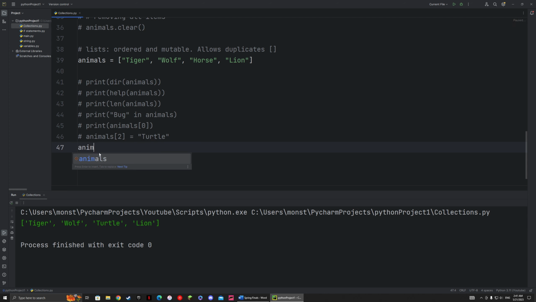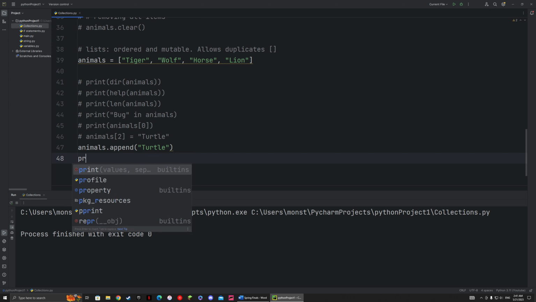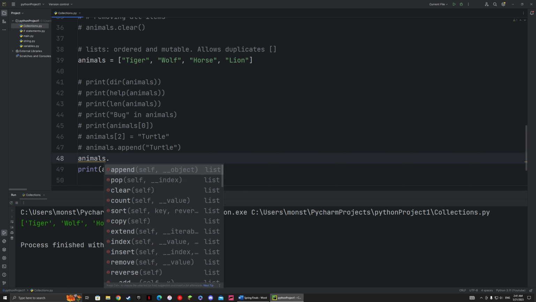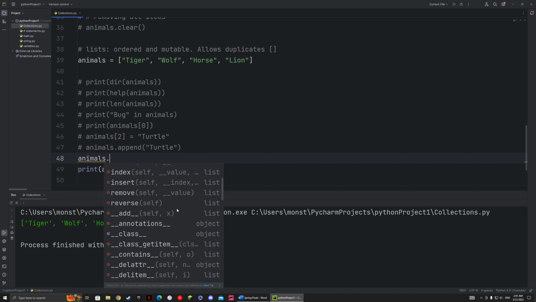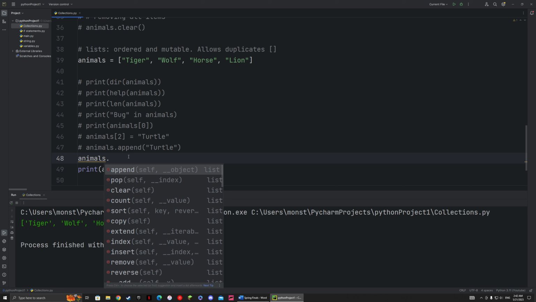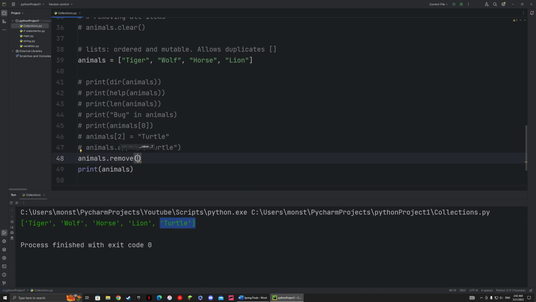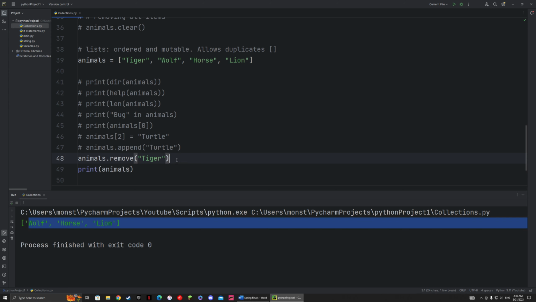Next, we can append. Append is basically just adding to the end. So append turtle. As you can see, at the end there's a turtle. You can also remove an item. So animals dot. You can also see all the attributes and methods from here. If you forget something, they usually just pop up when you write the beginning of it. So here, remove, as you can see, it just shows it for you. You could just press enter and remove, and then say tiger, and then you run it. Tiger is no longer there.